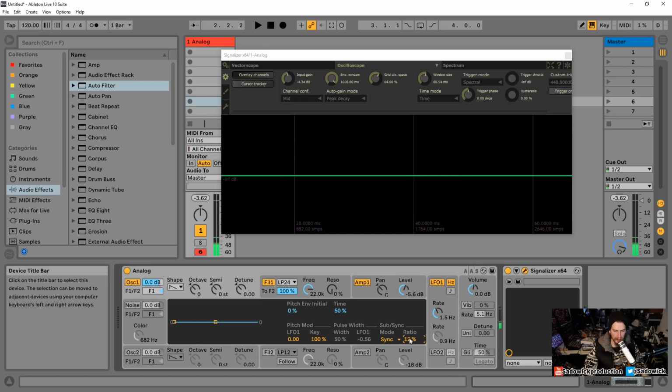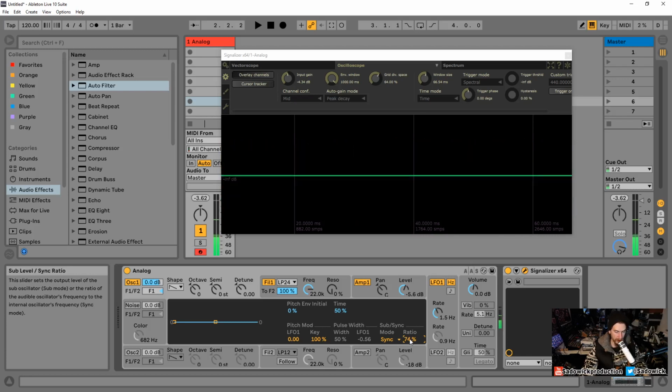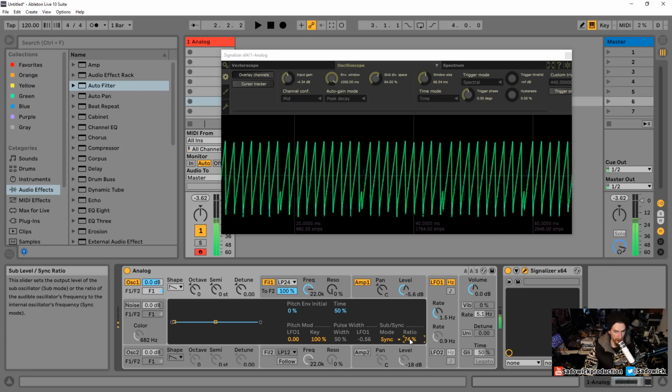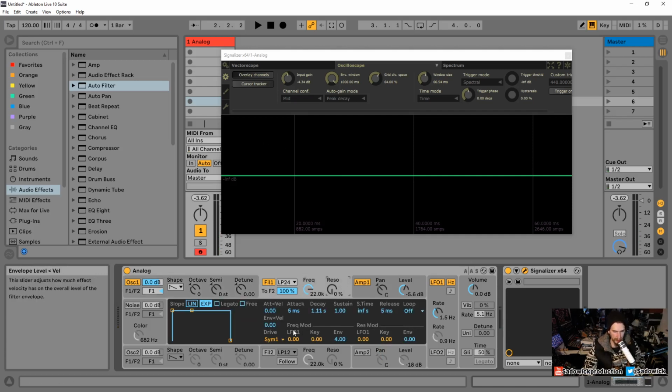It's copying itself and then repeating. So if you have an extreme value, you get these interesting harmonics that way. Right? So that would be the sync mode and sub. So let's move on to filter 2 for now. This is super complicated, but the same thing still applies.